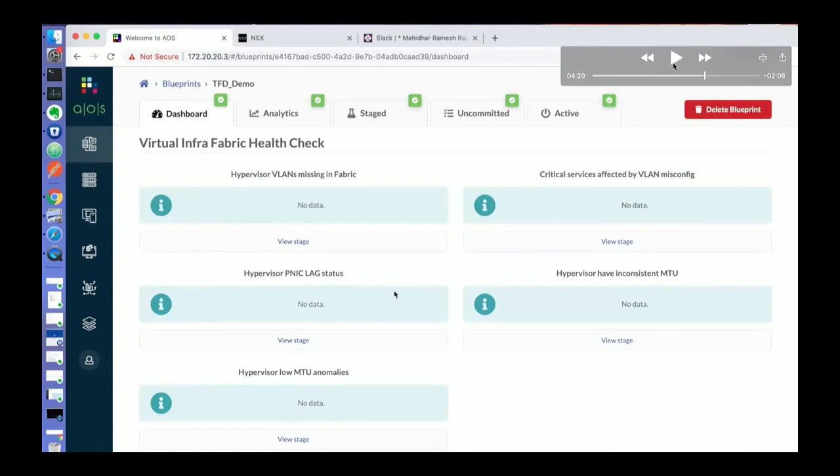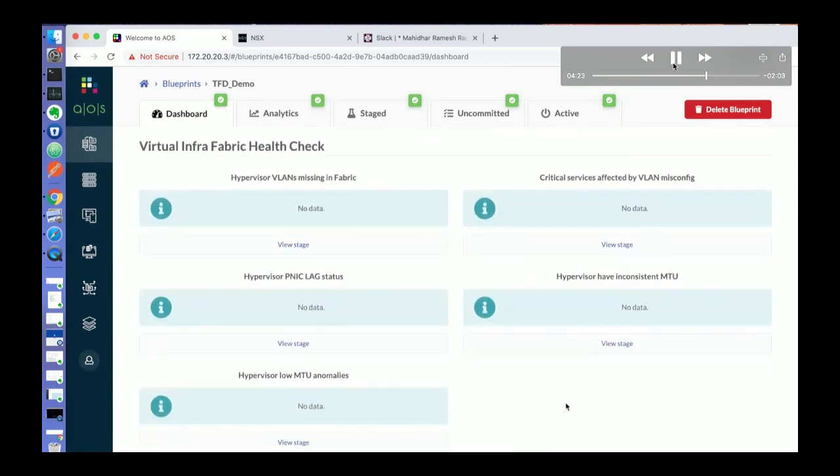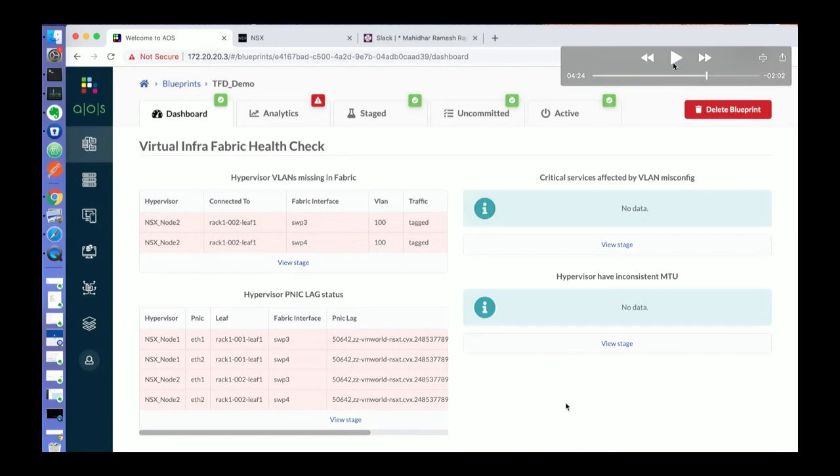AOS is also going to pre-configure a dashboard called Virtual Infrastructure Fabric Health Check. In this dashboard, I can see a different group of anomalies. I have VLAN missing anomaly, I have physical NIC lag status, I have low MTU anomalies, inconsistent MTU anomalies, and also a widget for critical services affected by VLAN misconfig. So I give AOS 1 minute or so to pull the information from NSX-T and perform the validations.